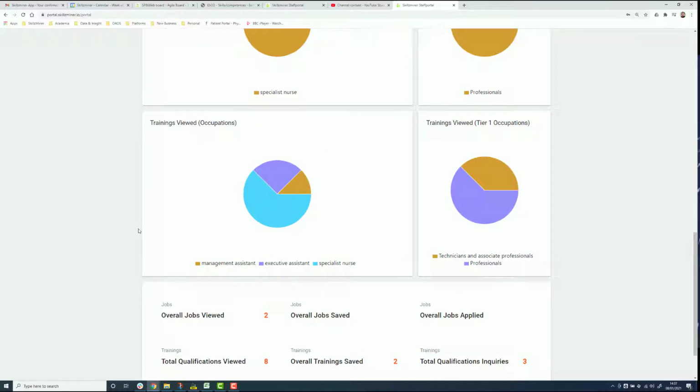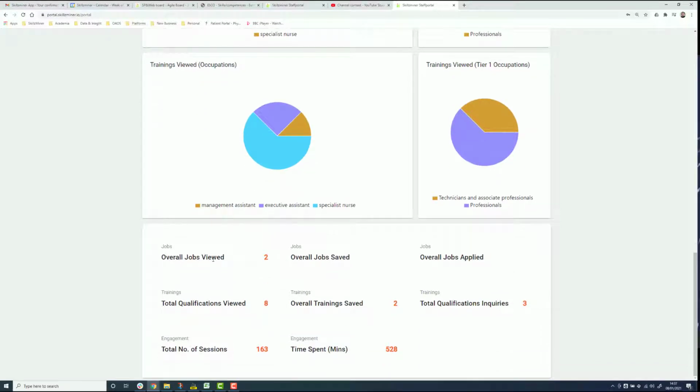Similarly, for the qualifications that have been viewed by the aggregated view of the group of candidates that have been through that, and then similarly here we can just see some numbers as well that reflect some of the things that we've just said. So the overall numbers of jobs viewed, saved, applied for, same for qualifications, and how engaged people are with the system.